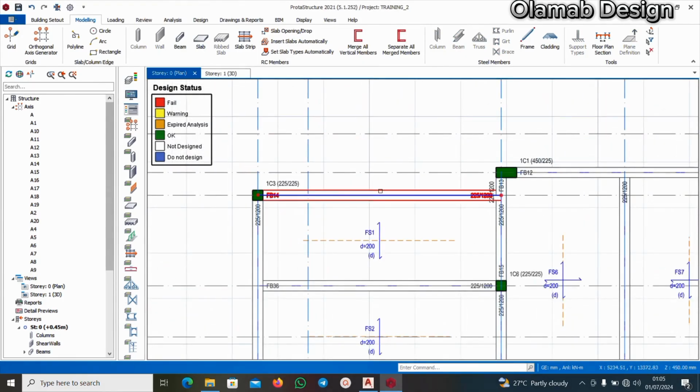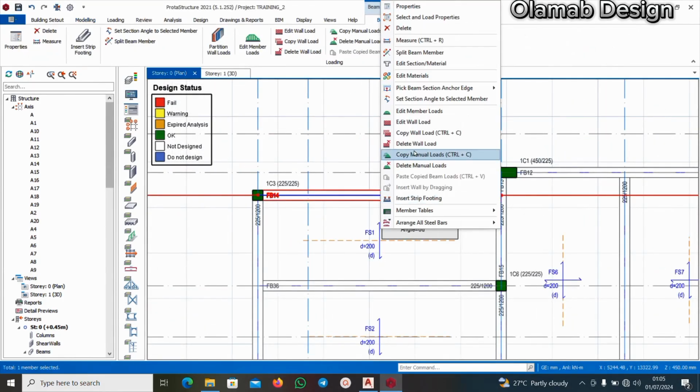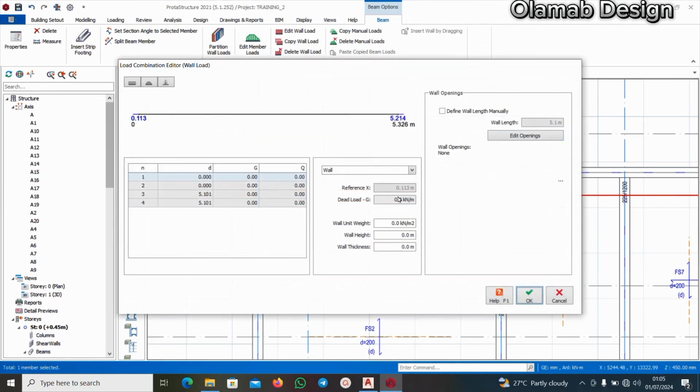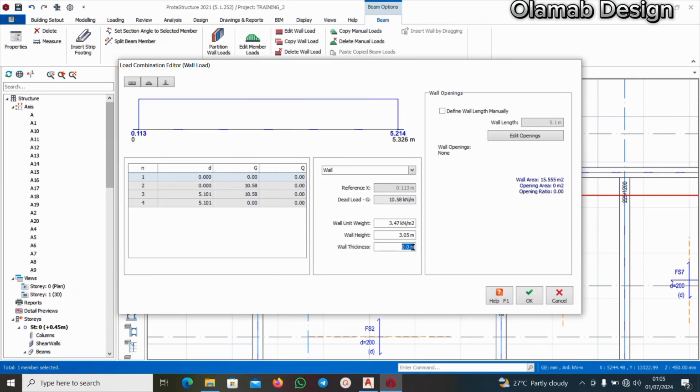I will select one beam, I will right click and say edit wall load, and if you remember, the height of our building is 3.5, and I've told you how we got the value of 3.47 for your wall load. If you have not watched the previous video, please kindly go and do so. The wall height now, 3.5 minus the 450 beam, is going to be 3.05, okay? Then I'll click on tab. The wall thickness will be 0.225, okay? Then I'll click on OK.